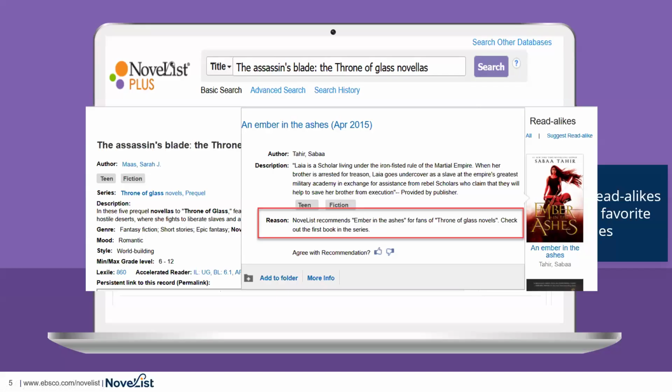Then there are the author reader likes, which will give you suggestions for authors that have similar writing styles. So it's quite a unique platform in that it does provide you with these readers' advisories, allows you to view more information, and you can even print out your list of reader likes as well.